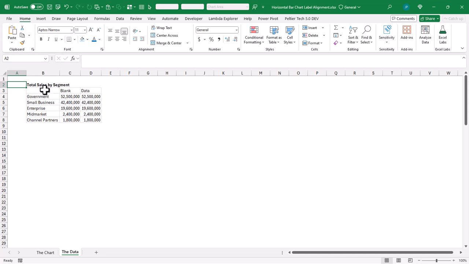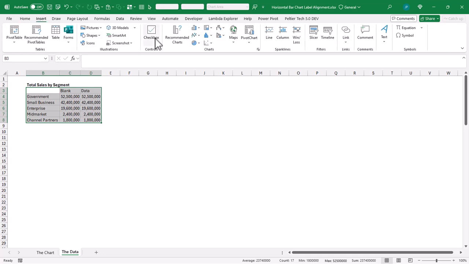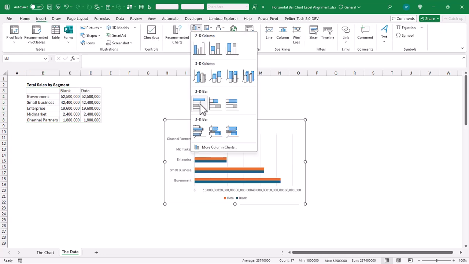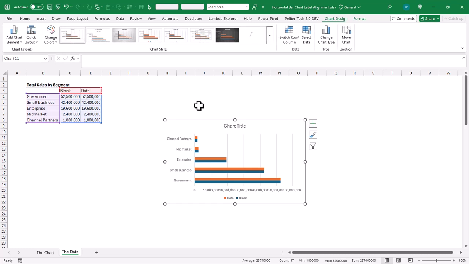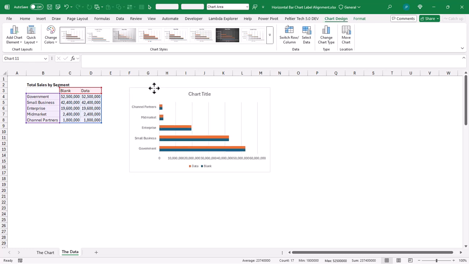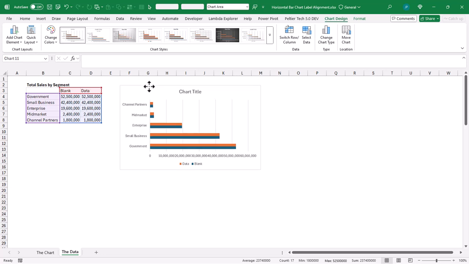Select the data and create a bar chart. Go to Insert, find the bar chart. We want the horizontal 2D bar chart. Click. Let's line it up nicely. If you hold the Alt key down while you drag the chart, it will align itself with the cell boundaries as you move it. The first thing we need to do is format the vertical axis.